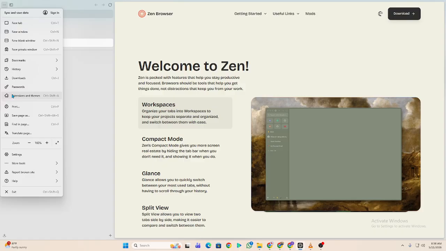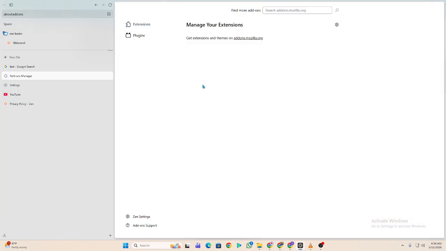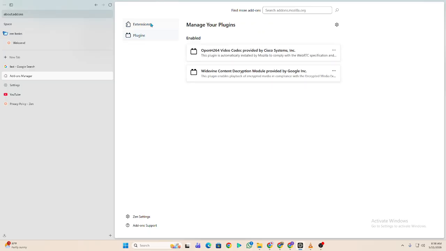All right, first, completely close Zen browser and reopen it because temporary glitches can stop extensions from loading properly. Now open the extensions page and make sure the affected extension is actually enabled. Some extensions conflict with each other, especially blockers, security tools, or tab managers.